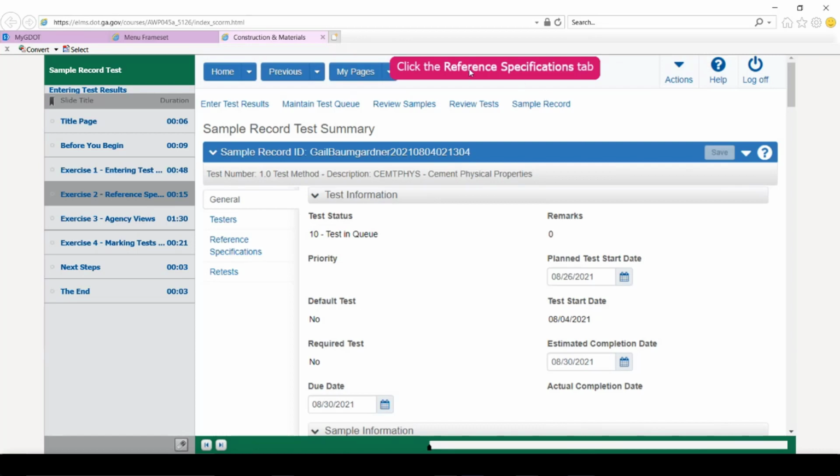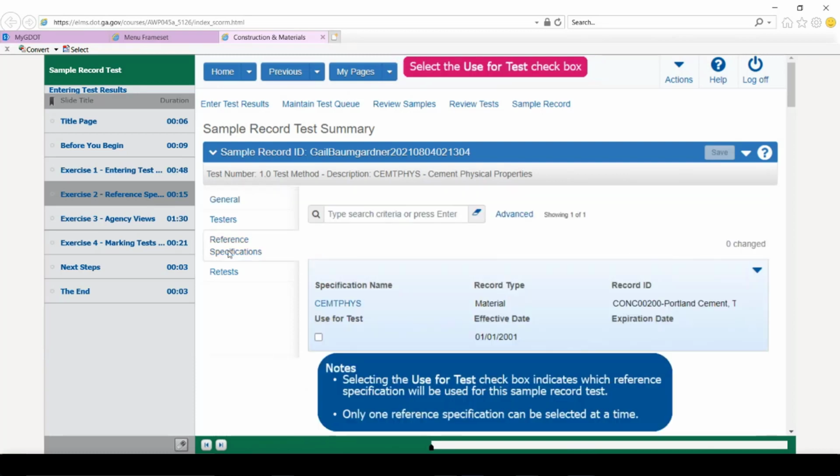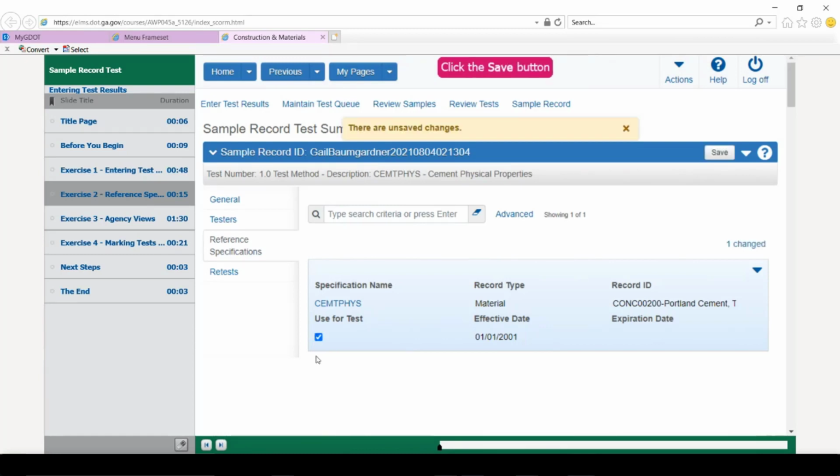Starting with the Reference Specifications tab. Now tabs are going to be here on the left pane after you've got an information area. On the left pane here you have your tabs. Click on Reference Specifications, and then you've got a checkbox here to use for test. Selecting the Use for Test box indicates which reference specification will be used for the sample record test. Only one reference specification can be selected at a time. Click on that.